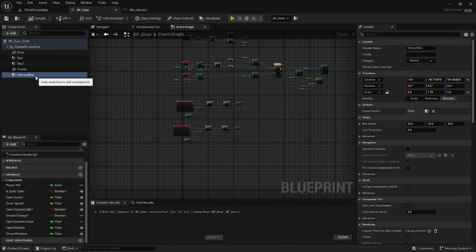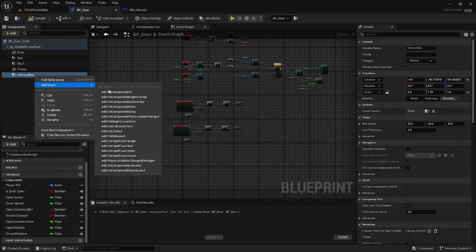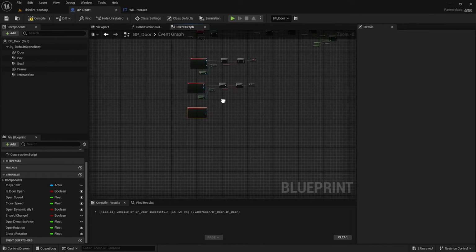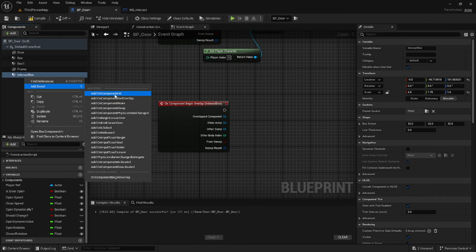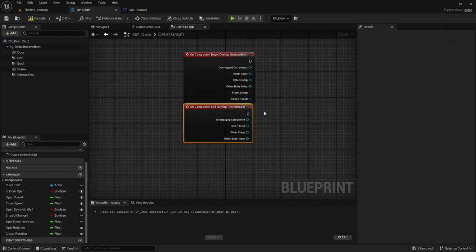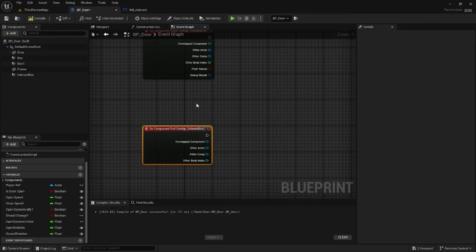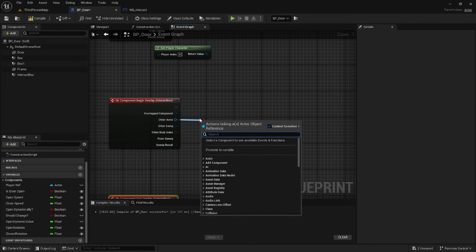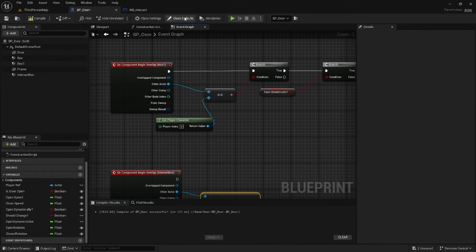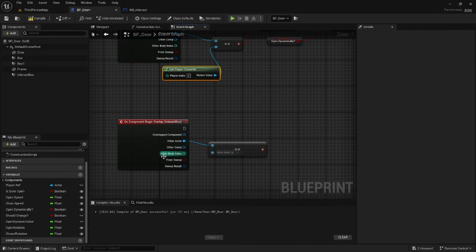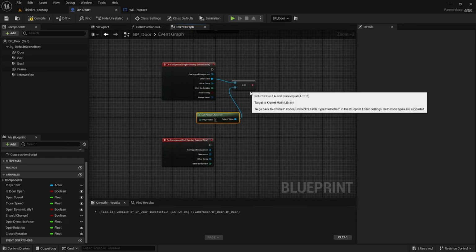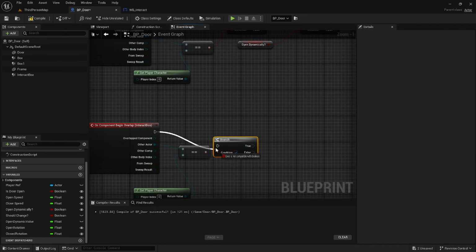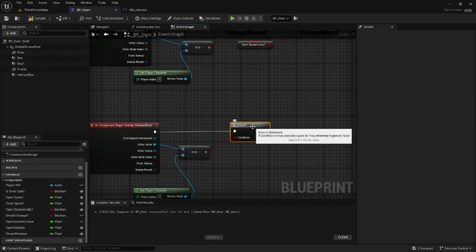Okay, so what we're going to do is go to the interact box, right click it, add event, and add begin on component overlapped. We're also going to right click it again and add event, end on component overlap. And we're just going to check if the player is in this box collision like we did over here. So we're just going to get the player character and check if it's in the box collision. We're then going to link this up to a branch, just like this. You can hold B and then click to get a branch if you need to.